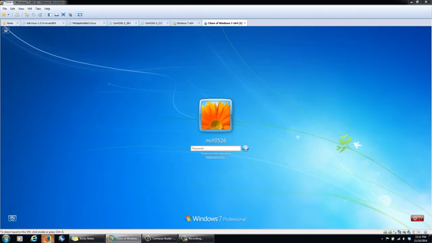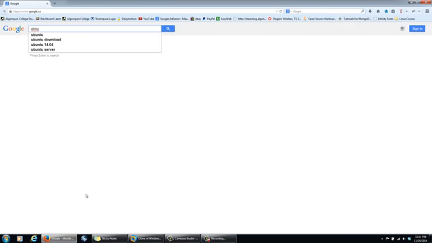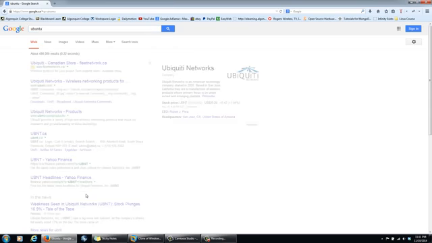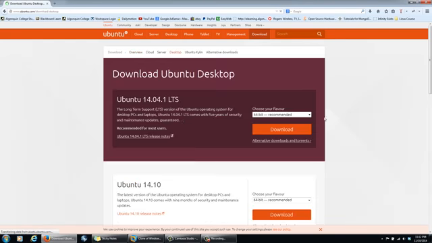So I'll start off, we'll open up a web browser, and we're going to download Ubuntu. Click Downloads. We're going to use Ubuntu Desktop. Now, there's a couple options here. You can use 64 or 32-bit, depending on what works best for your system, and then we'll go ahead and click Download.